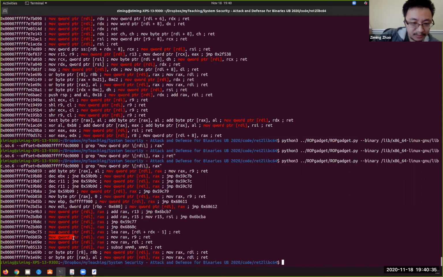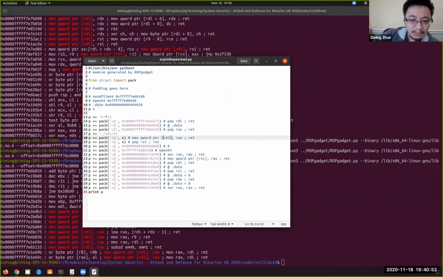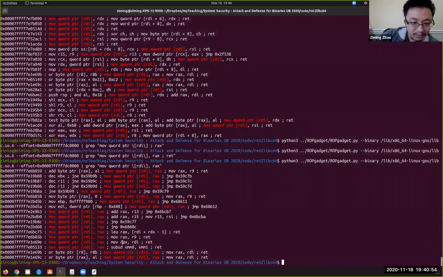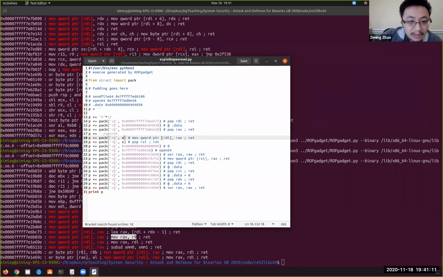This one looks good. We're going to move RAX to EDI, then move R9 to RAX. So this will not change the stack. Then we return. So the value of RAX doesn't really matter to us, right? Wait, is it? No, it doesn't really matter. After this one, we don't care. So we can use this gadget or this one. Either of these two should be good enough. We're going to use the first one. There will be a move R9 to RAX, but we don't care about that.